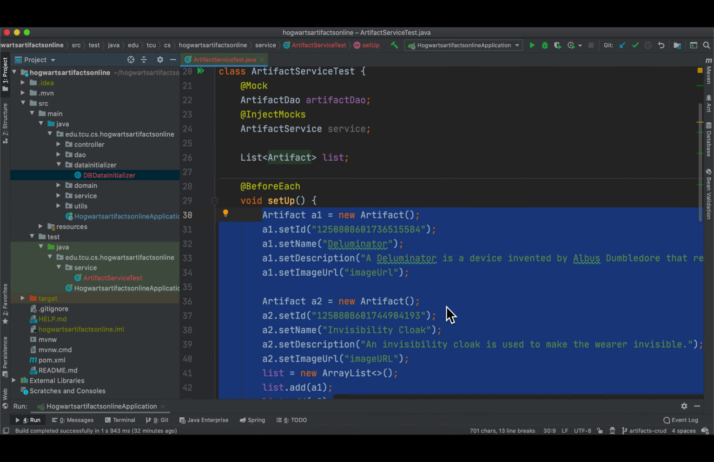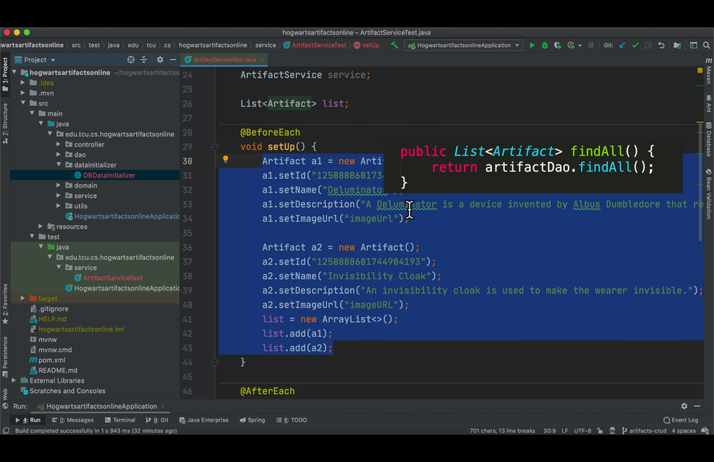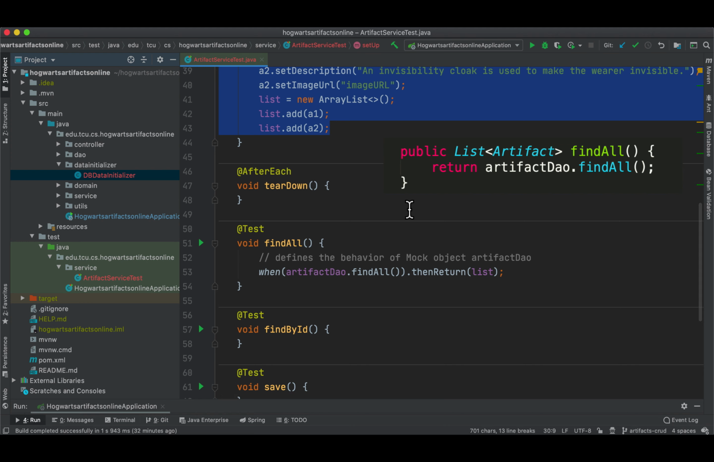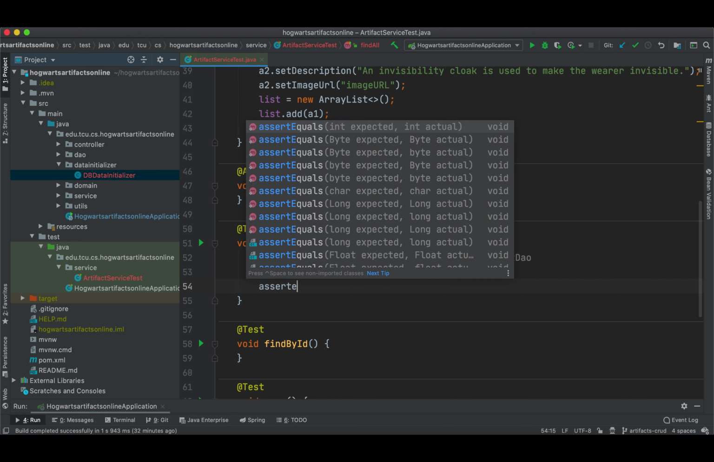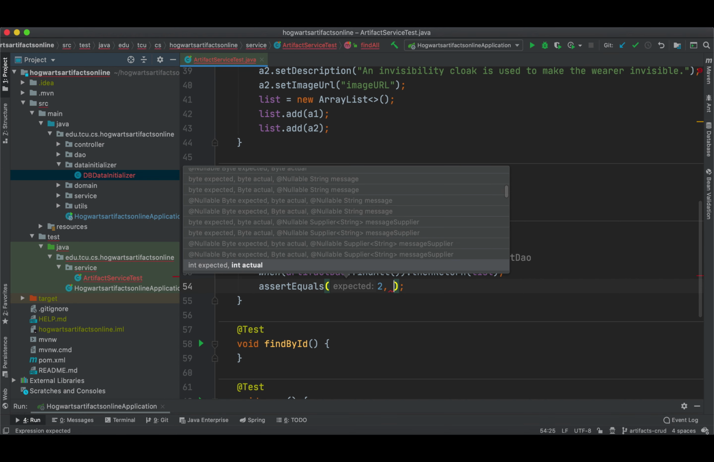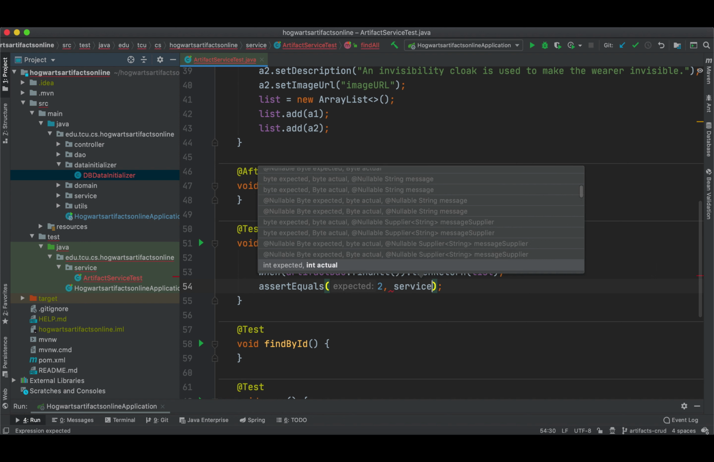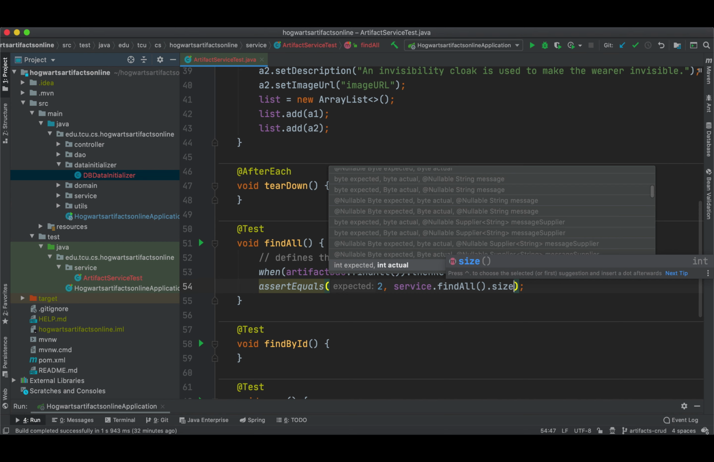Okay? Because in service, we're using artifactDAO.findAll, right? So we're telling JUnit, every time you see findAll, you just return the list. You do not go there and query the database. All right, next, let's do an assertEquals 2. And here is service.findAll.size.